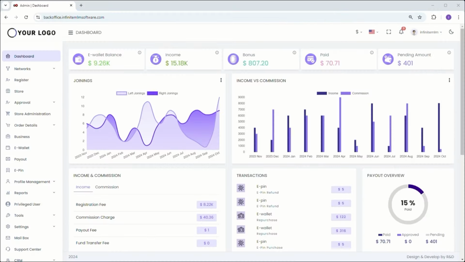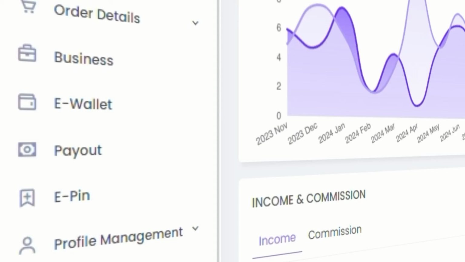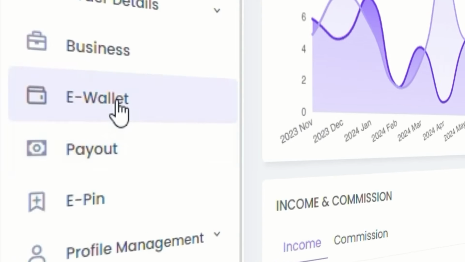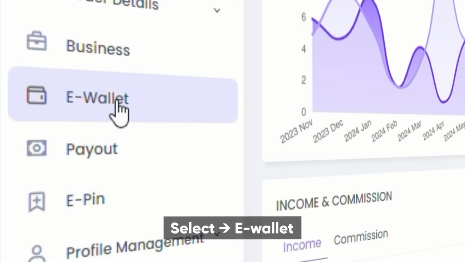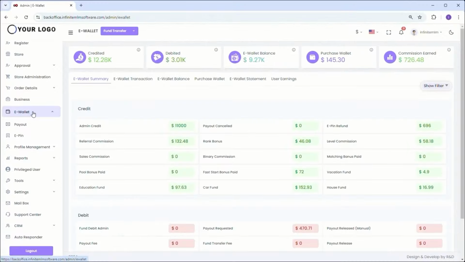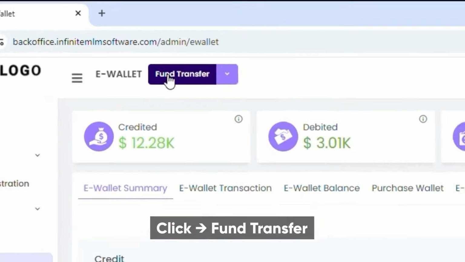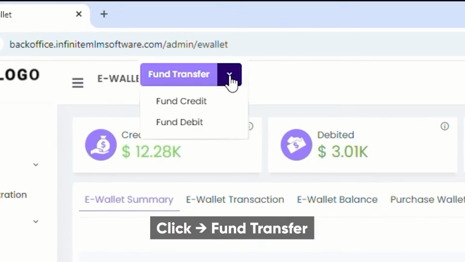What about learning the main options in the menu bar? Sounds good, doesn't it? Let's move on to the feature called e-wallet. We are all familiar with it. Let's find out how this feature helps you. Select e-wallet from the left menu bar. In the top left corner, there is a fund transfer option. You can also perform fund debit and credit.